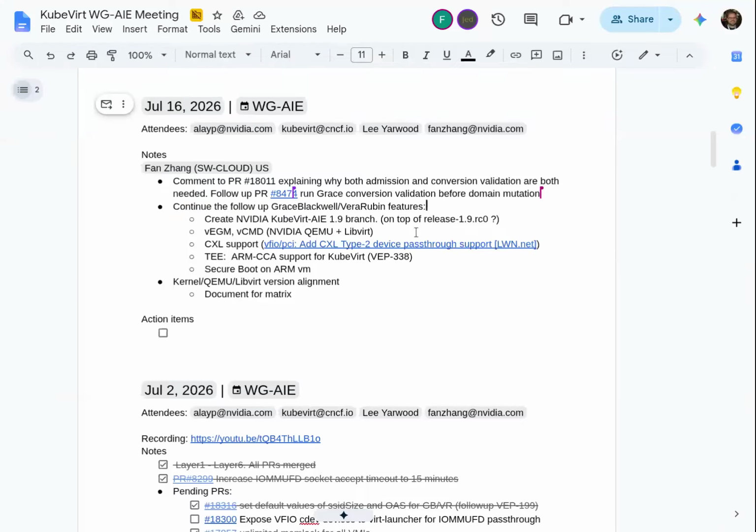However, there are quite a few Grace Blackwell and Vera Rubin features we need to support. So we wanted to create a new AIE branch on top of 1.9. Based on how the 1.9 release cycle goes, we will be adding some feature support there for virtual EGM, virtual command queue, and CXL. They are new features introduced by Grace Blackwell. We will definitely need to implement that. They require the kernel, libvirt, and QEMU.